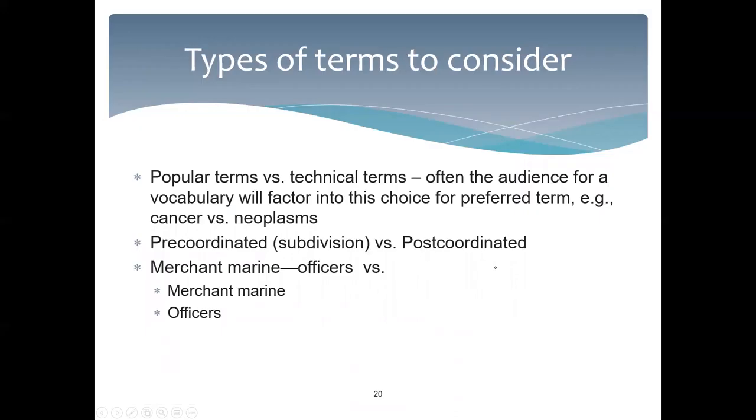Scientific term also falls in here. Really think about the audience, because that's going to make a little bit of a decision in terms of what the preferred term is going to be. We already talked about pre-coordinated and post-coordinated. I don't think you need to think too much about that for this particular assignment, but I wanted to mention that. And here's another example where you have merchant marines and officers versus merchant marines and officers.